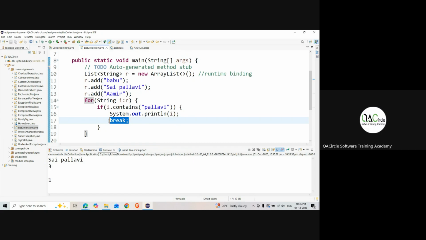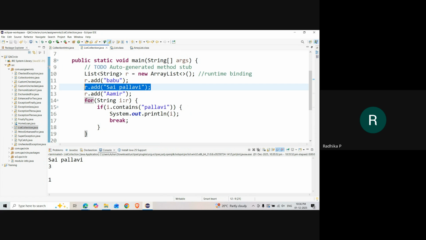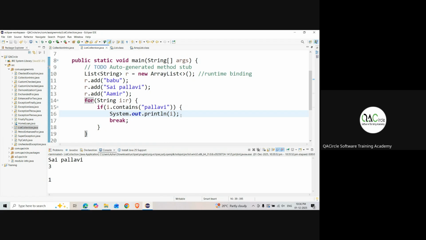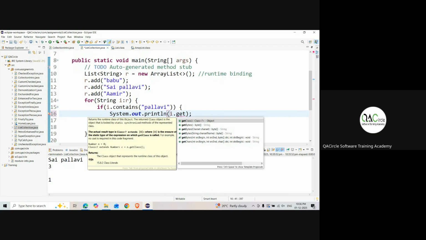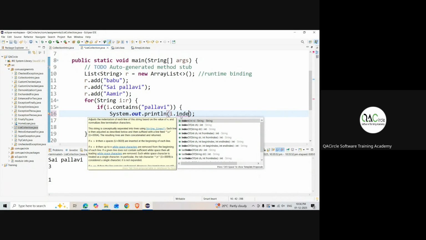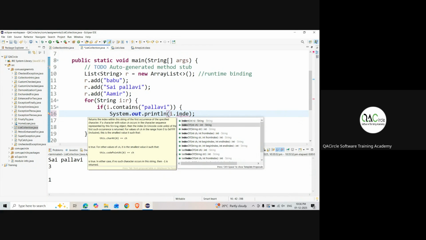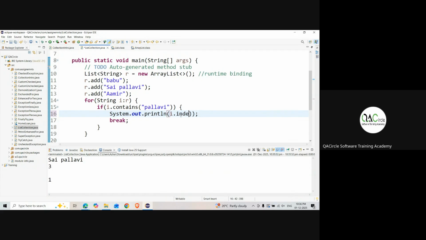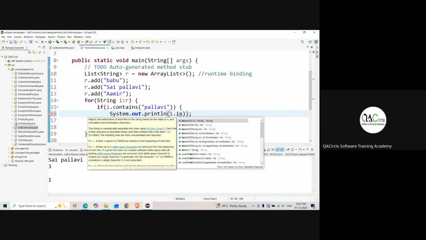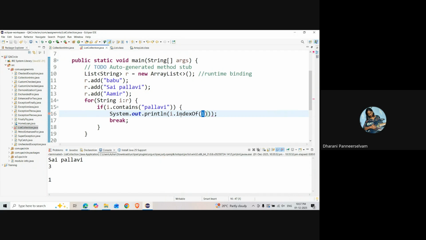Yes, sir. Okay, good. So now I want to find the index value of Sai Pallavi. How can I do that? There should be methods, right? Index at something like that. Index of. Do we have get? No. Do we have index? Oh, index of character, index of string. Index of string is there, yes, right, sir? So it should be I dot index of I.